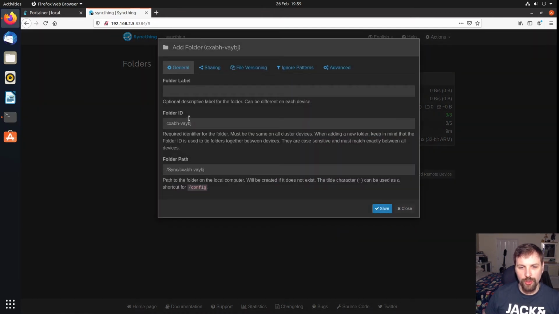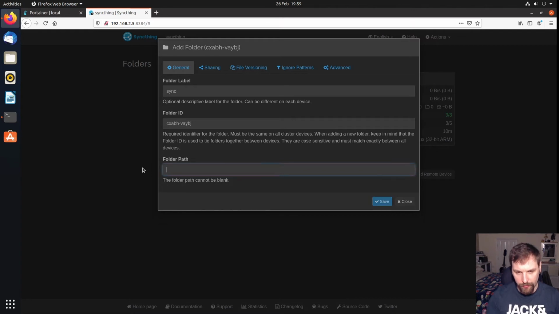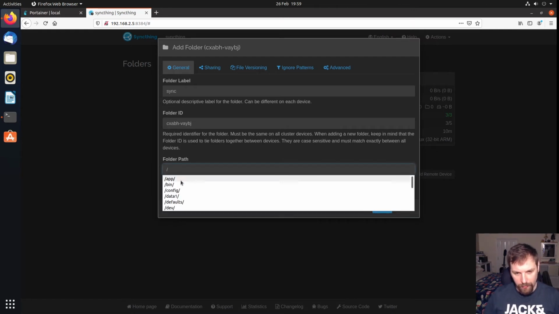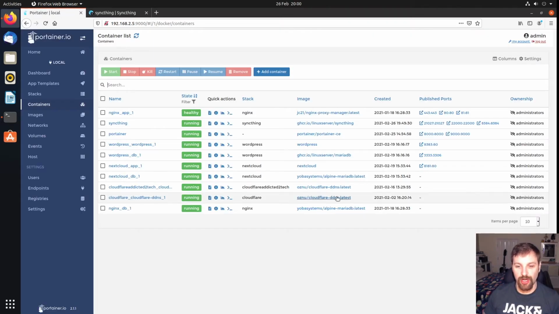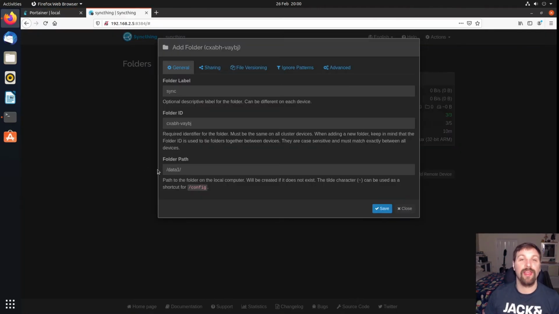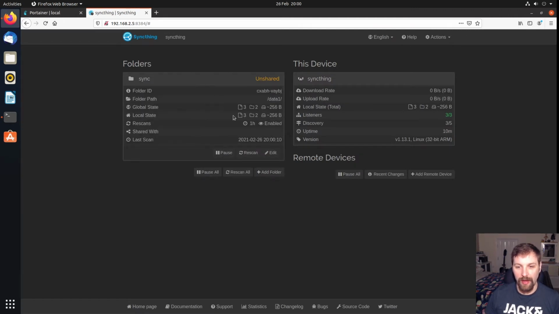We're going to go to here, and we're going to call it sync. Now folder path, we're going to remove, and let's just find it here. I think it's data1 on that side. Because data1 folder is inside the container, like we showed before, that's where Syncthing is going to be now. So if I click save, I'll show you what it means. And then we click on here, you'll see that we now have our files and directories.